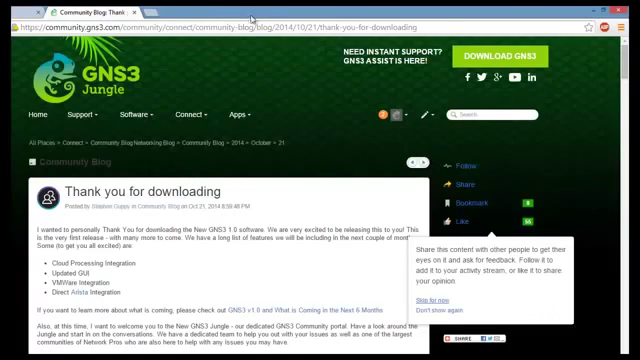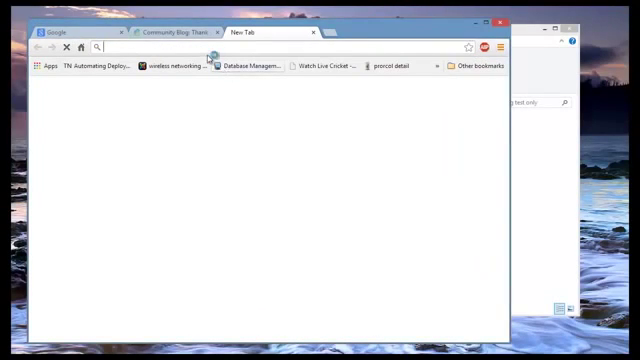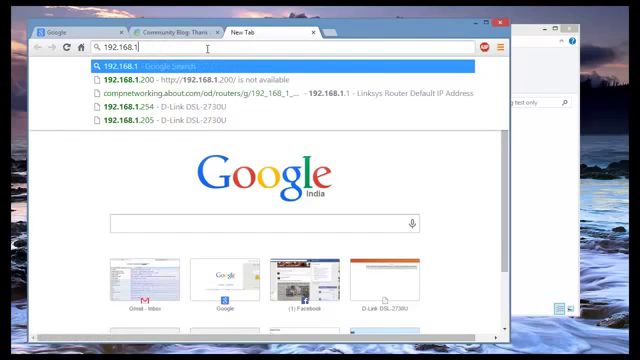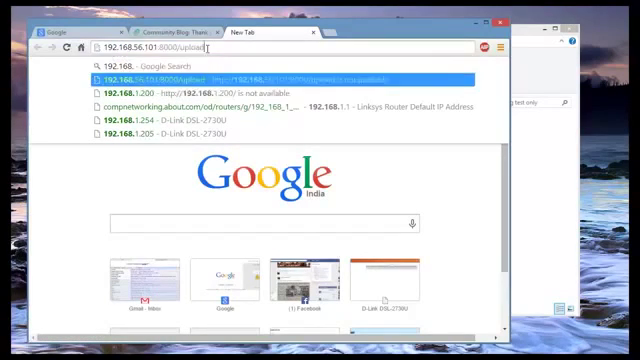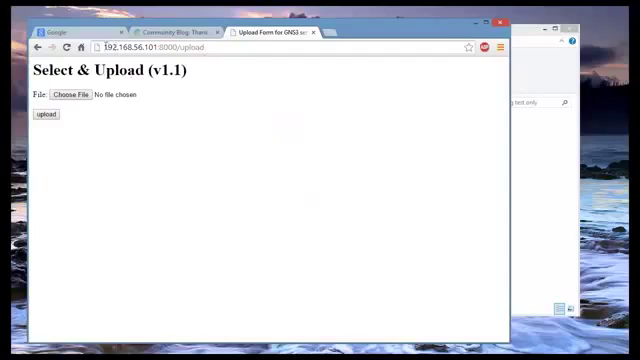One more thing I would like to mention. Now you need to put the IP address in your URL, that is 192.168.56.101. This is the IP address of your VirtualBox machine, and then assign the port number and upload your Cisco IOU software. So 192.168.56.101 along with the port number and /upload.